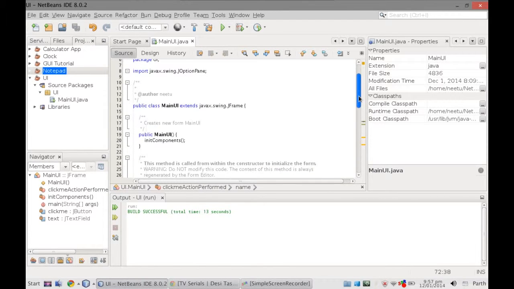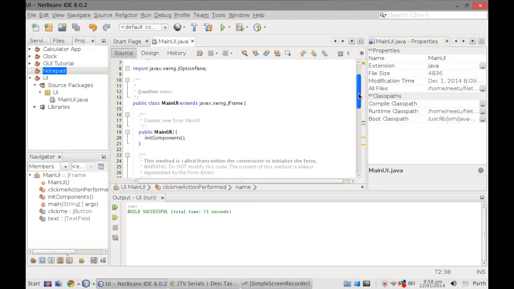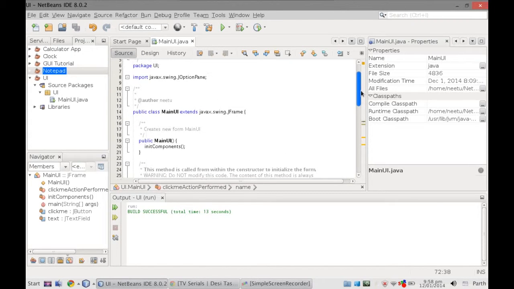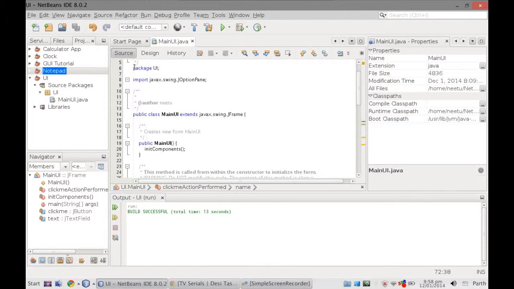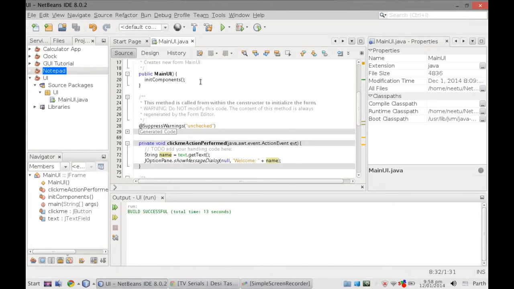Alright, so here we're just creating NetBeans. This is all auto-generated code. I did not write this by hand. That's a good thing. So first of all, it's just telling us that it's in the package UI, just importing what it needs. Alright, and then what it does is it makes the public class main UI, and then in the public main UI it calls the init components.